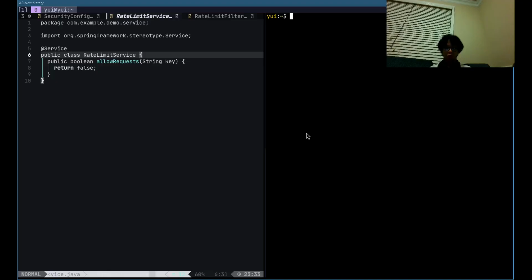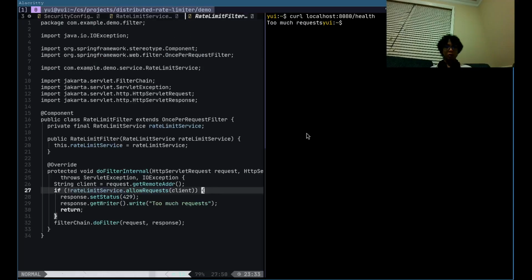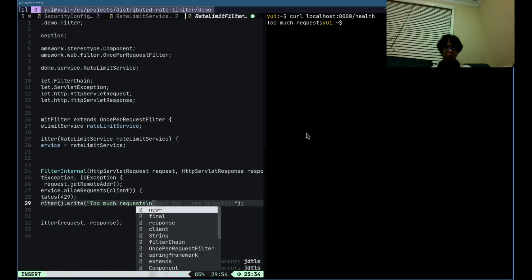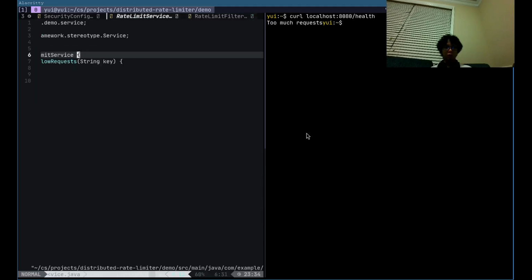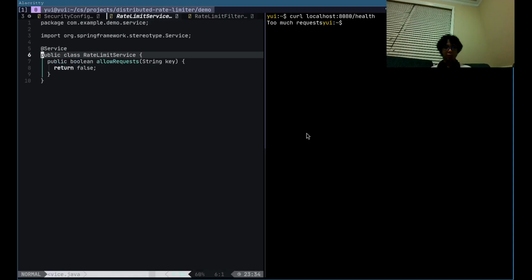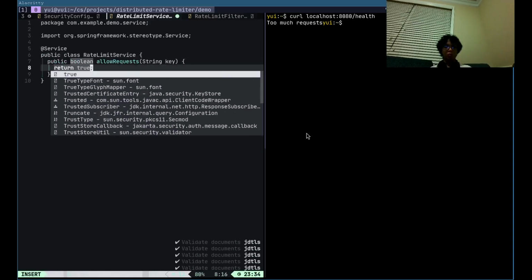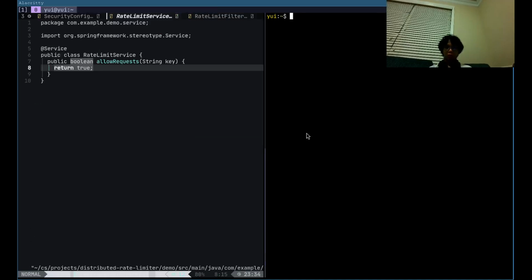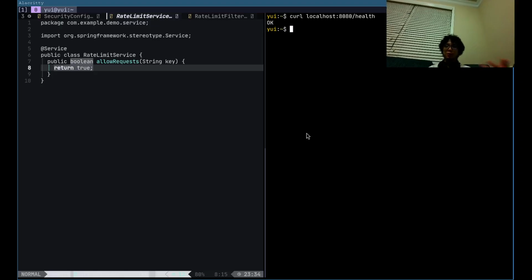Just do a request. Okay, if I do curl to our localhost 8080, oh, so it's returning too many requests. So this is cool, right? If I ever want to change this into true, then if I do curl again, it returns okay, right?